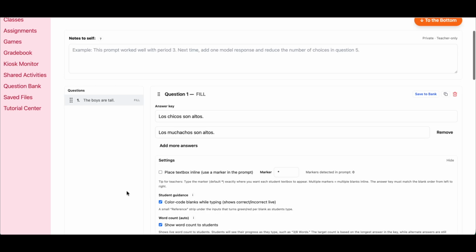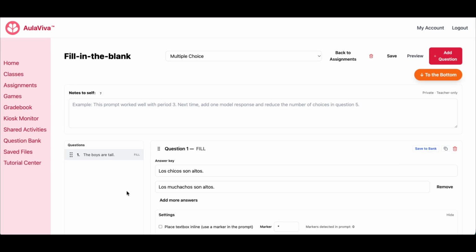This is how you insert a fill-in-the-blank question and adjust the settings to your liking in AulaViva.